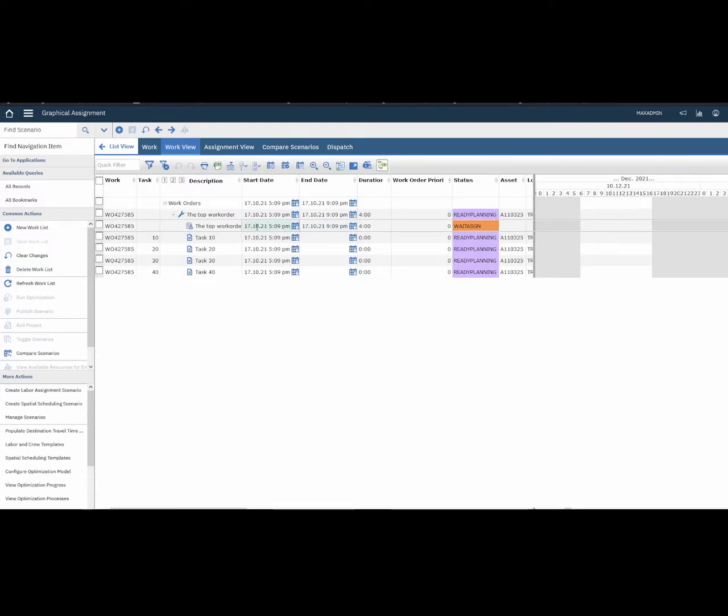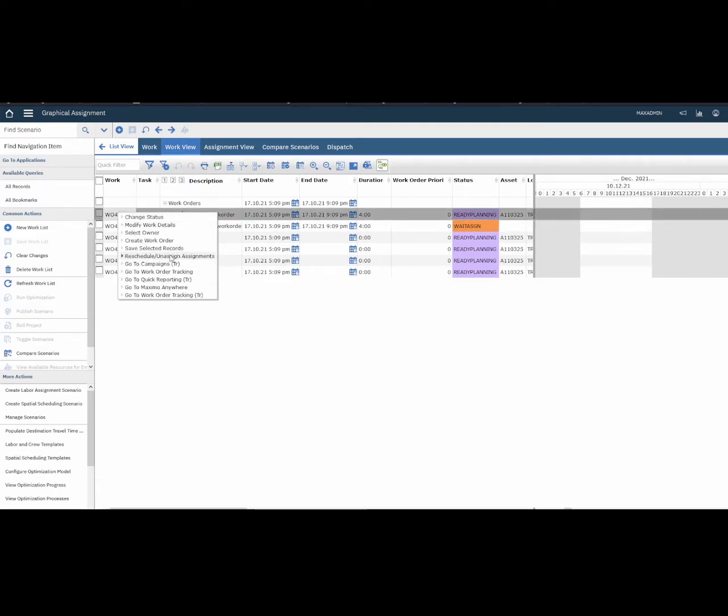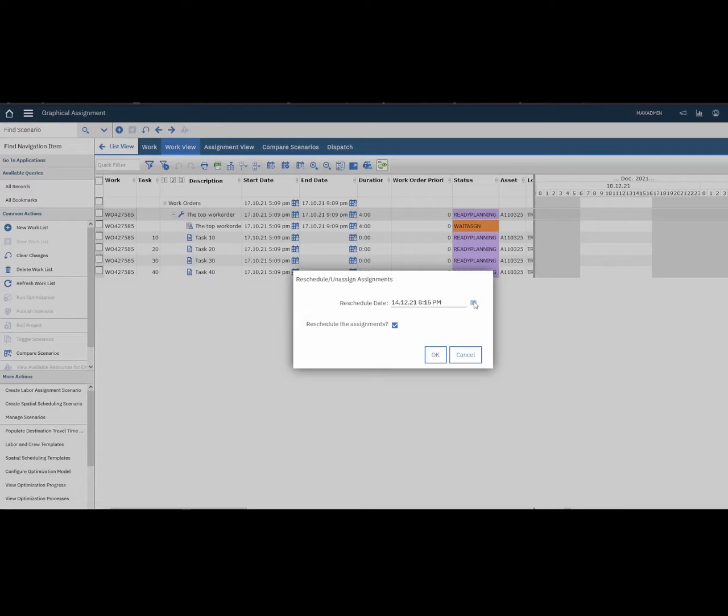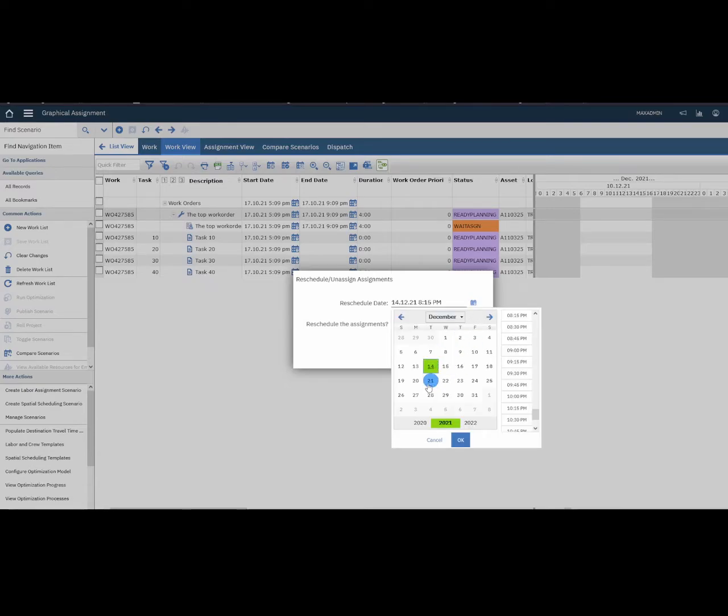What I'm going to try and do is schedule the work order so that the whole thing happens on the 21st. Okay, let's try this reschedule and unassign. Let's move that to the 21st, and I want to start this at 9 in the morning. Okay.